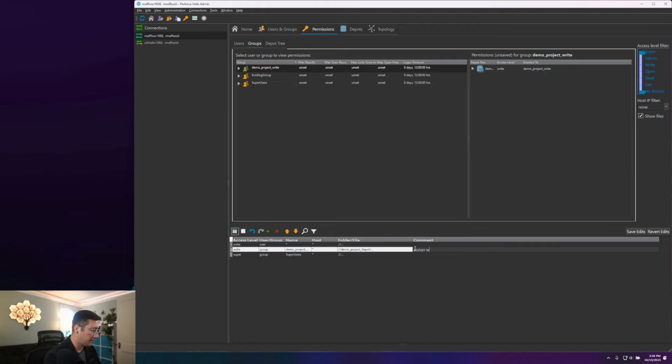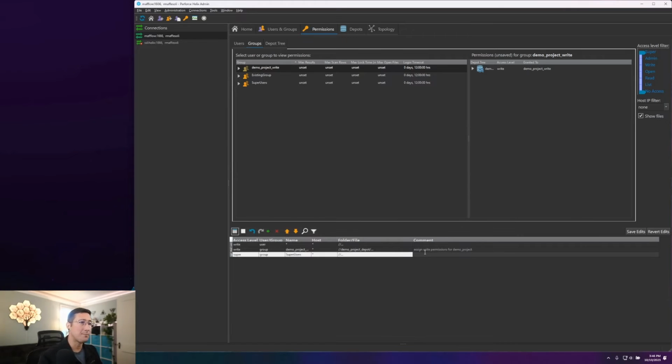So we can say assign write permissions for demo project, which can just later on help us figure out where things are and why things were added. Because sometimes these can get a little more complicated than our simple example here.